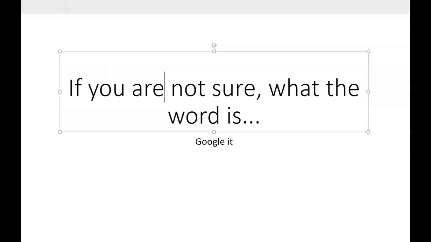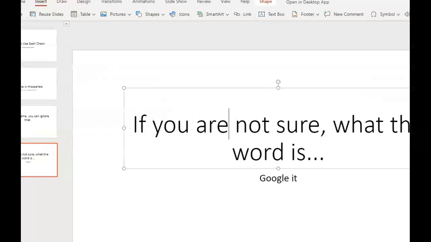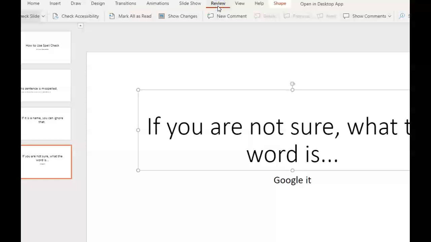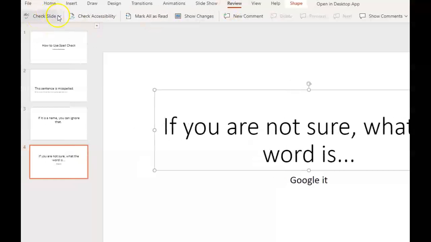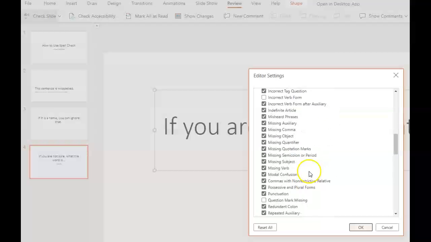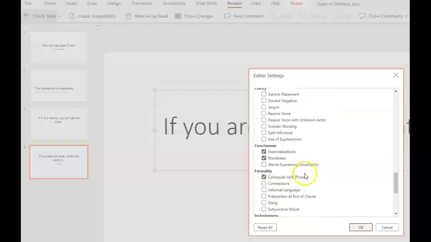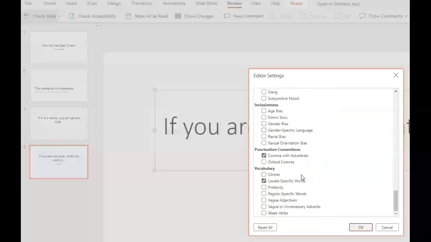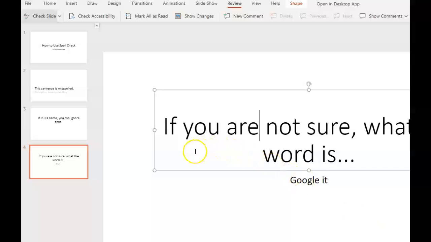Okay, so when I do all of this, you can also go up to Review and then check the slide. There are settings you can click. I have mine on the default, and there are a lot of things they're checking. You can play around with those if you need to, but I would not recommend that.